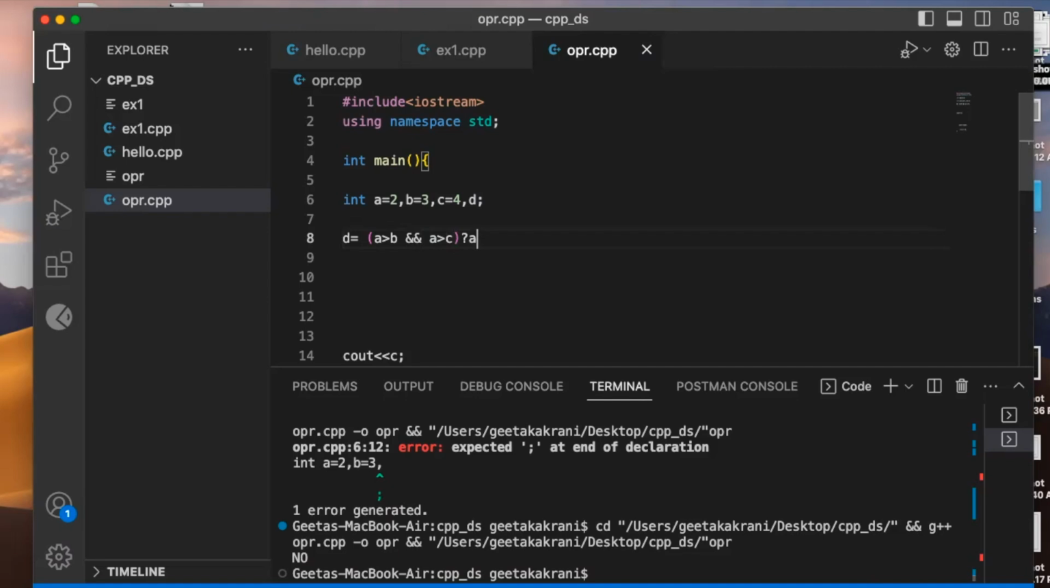Otherwise, now it's a confusion. A is not the greatest, but what is? It might be B or it might be C. So now I will check B greater than A and B greater than C. If this condition is true, then obviously assign B. And if this is also not right, then okay, consider C, because this is right. So if the first condition is false, then it will check your second condition. If the second condition is false, then check the third. C will be assigned to D.